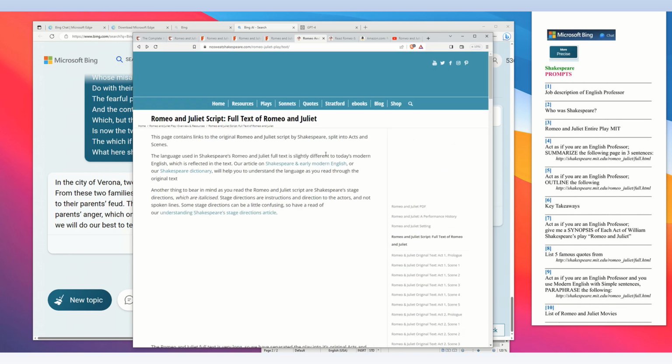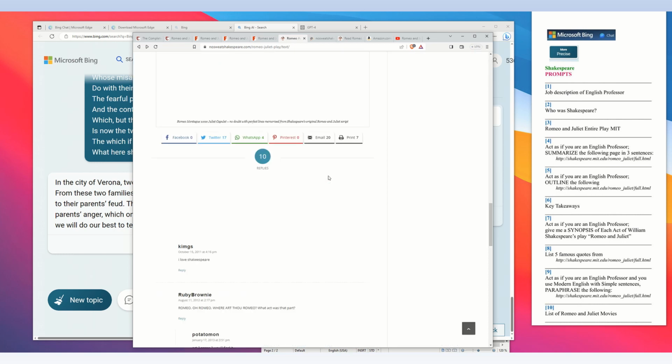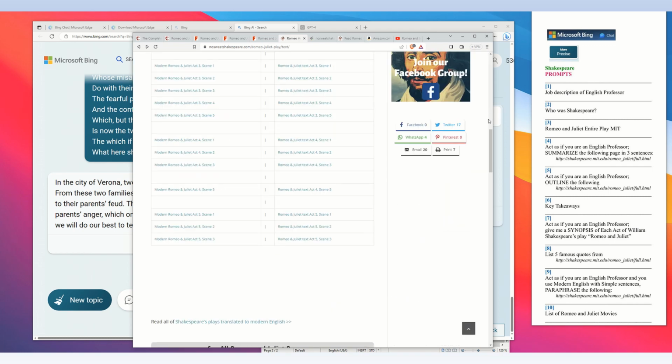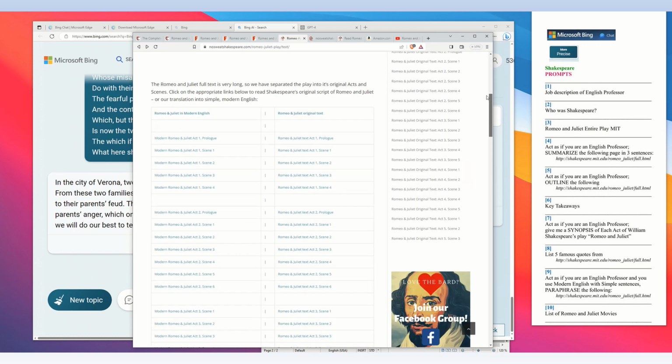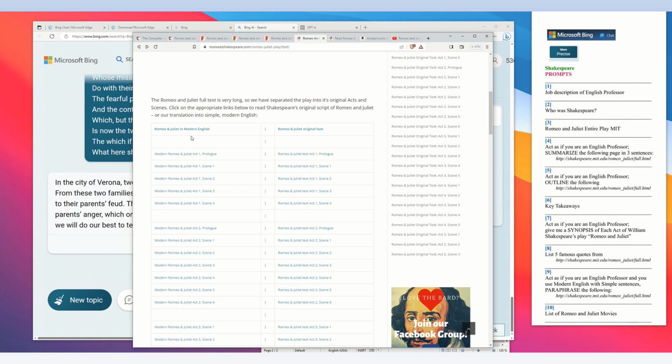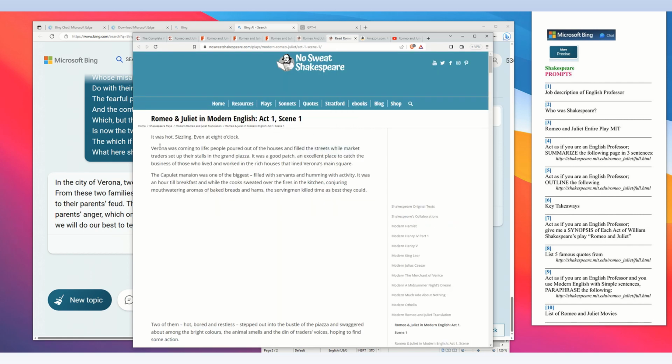This web page here, No Sweat Shakespeare, actually has the original text of Romeo and Juliet, but it also has them side by side. It has on the left side Romeo and Juliet in modern English, and on the right side it has the original text. For example, for Act 1, Scene 1, it has in the first line, it was sizzling.